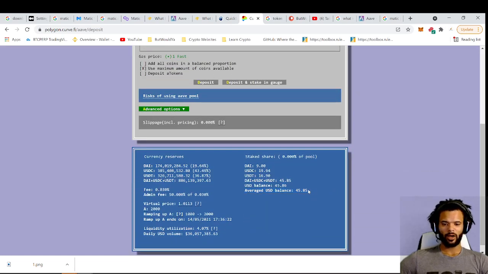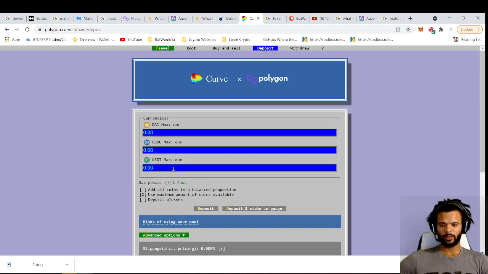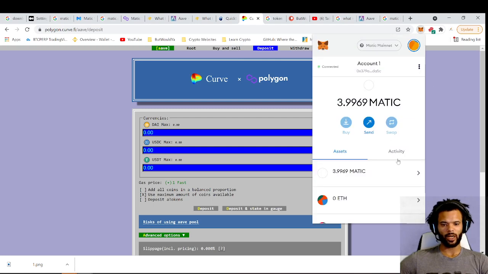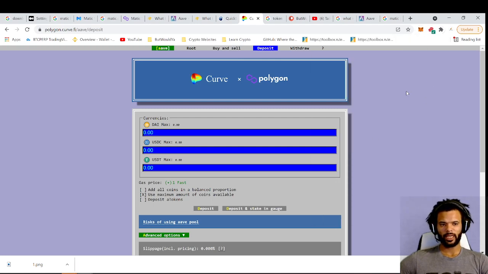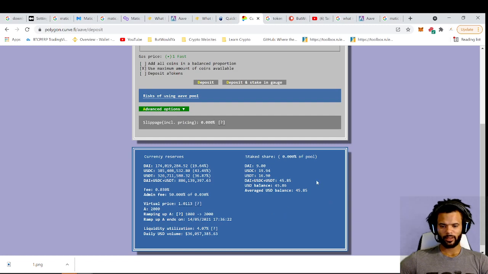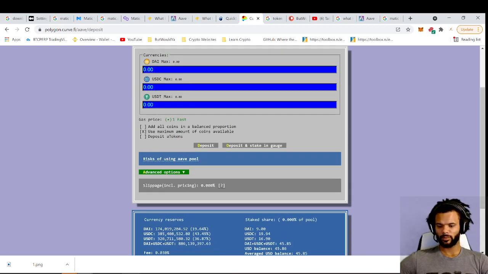Okay, so here it is. I've already deposited $45.85. Right? So you can see it's already been deposited. So I can't show you how to do it, but you would basically just come here and hit max, whatever case. You would have these currencies, stablecoin, inside of your Matic Mainnet wallet. And since they're already there, it's already connected to this decentralized app. And you could just hit max, it will fill max. And then you would hit deposit and stake engage. Once you did that, your rewards, let me try to pull up this screenshot.